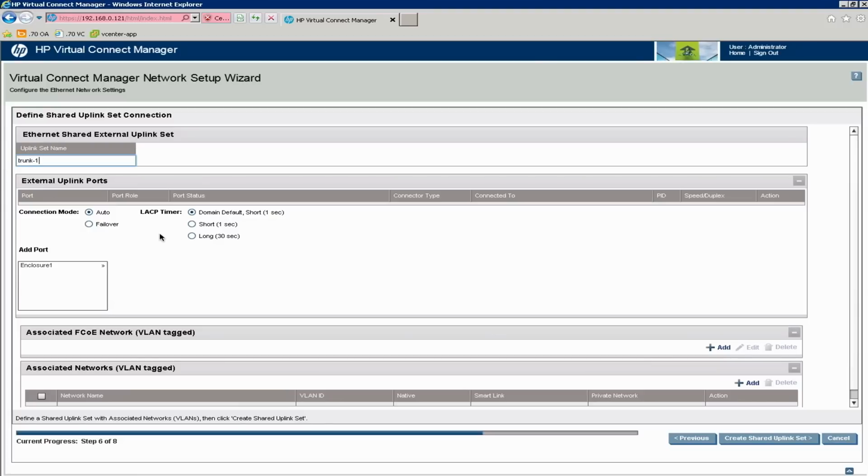Pretty much this is the place. Just keep auto over here. You can select LACP, or you can keep it default. If you are a Cisco admin using Nexus, especially the 5K doing the SSU, you want to choose a long. Okay, so enclosure one.